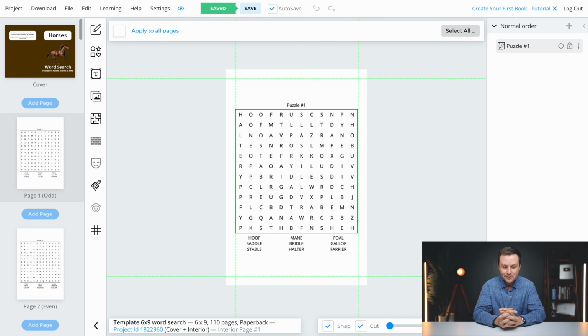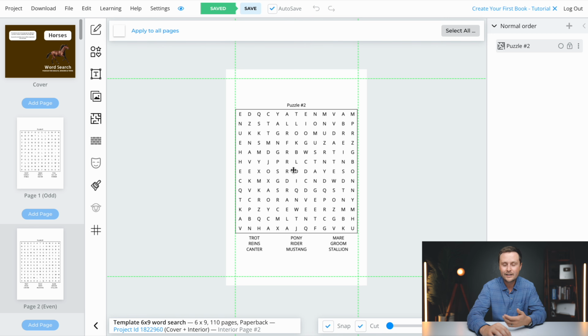So guys, that is just about how easy this is. That was no fast forwarding. That was nothing. That's how quick this works. So as you can see on each one of these pages, this is a fully made word search puzzle using the words that we inputted.